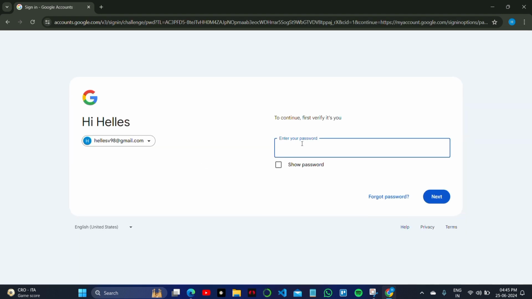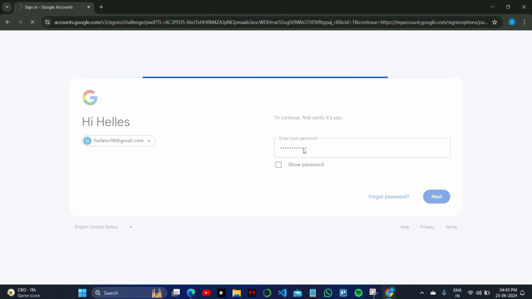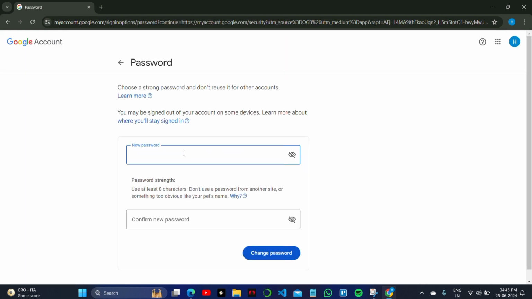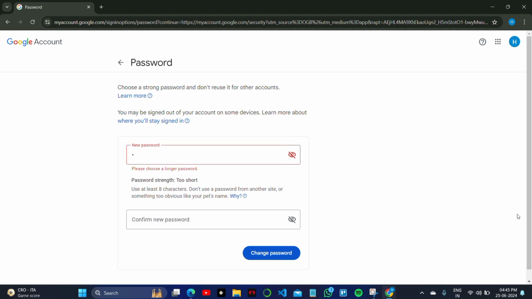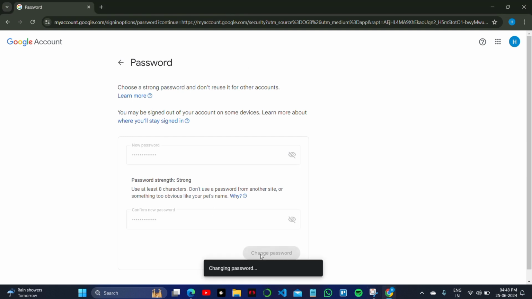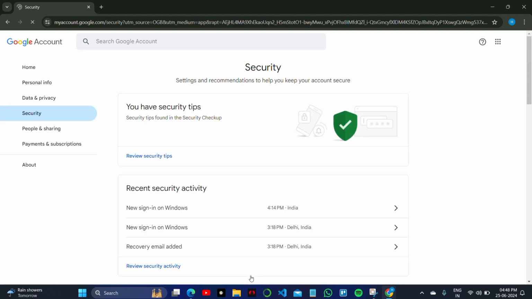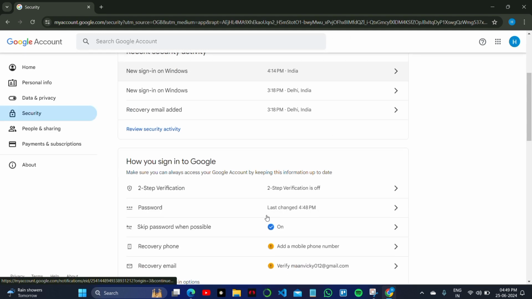Once you click it, it will ask for your current password. You have to enter it. After you enter it, it will let you log into your account, and after that you have to enter a new strong password to create a new password. You have to enter the new password, then confirm the new password again. After that you click on the change password button, and yes, the password change is successful.